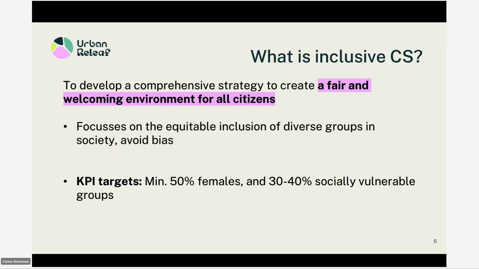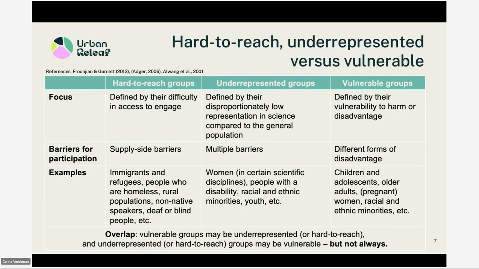Going a bit in depth about what we mean with vulnerability in urban relief. So when conducting citizen science projects, you most often use these terms related to inclusivity. Namely, you might want to target hard to reach groups, underrepresented groups, or vulnerable groups. So the focus in urban relief is on vulnerable groups who are defined by their vulnerability due to a specific harm or disadvantage they are facing.